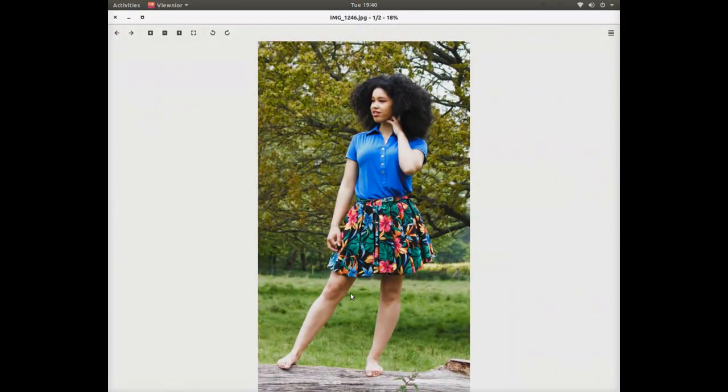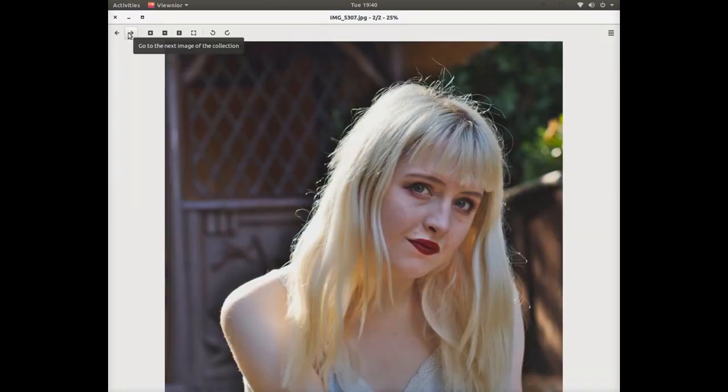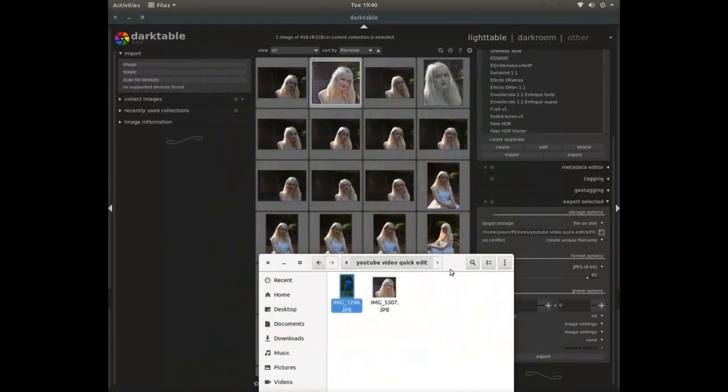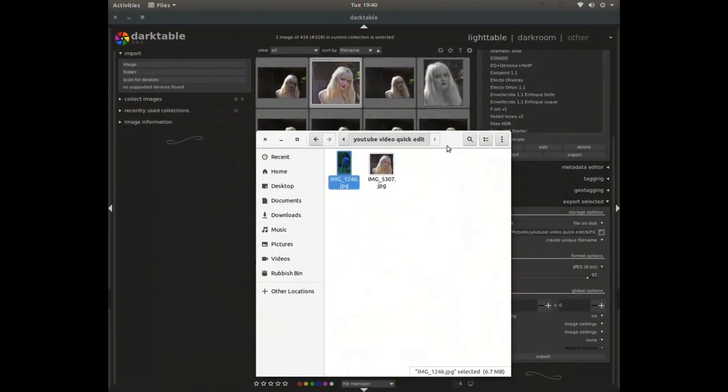In the meantime, here's one I worked on previously of Rosie, who requested this video. And there's one of Catherine as well. So absolutely fantastic. Hope you enjoyed the video. Hope you found that useful. That's just a very, very short edit on how to bring an image up to scratch from camera.